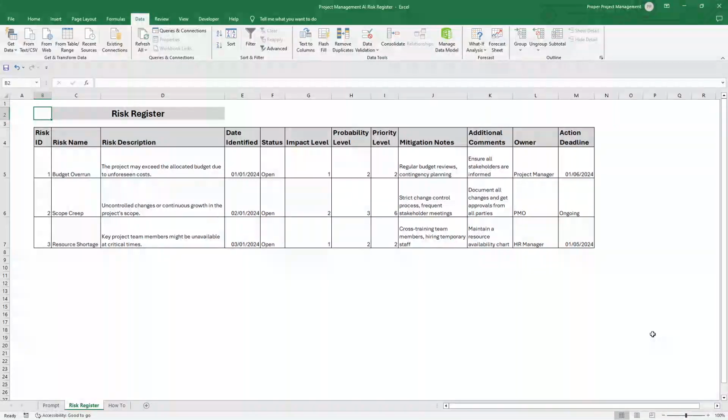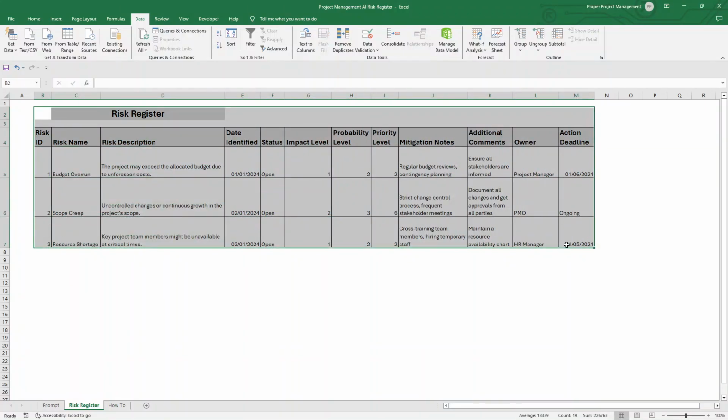Are you in need of an exemplary risk register that you can use and leverage on any project you ever need to manage, whether right now or going forward? A risk register just like this. Well, in today's video, I am going to be showing you how to create this very risk register in under 60 seconds.